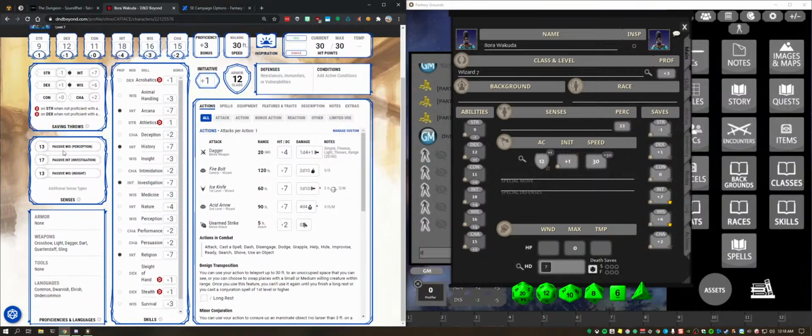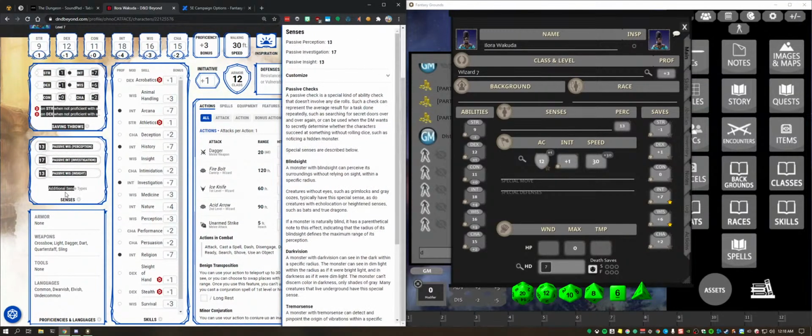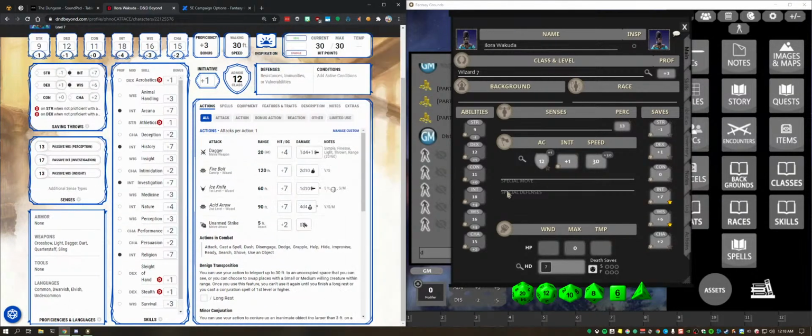Does she have dark vision? That would appear over here on additional sense types. And she does not, so if she did, I would put dark vision right here. Passive perception is 13. Yep, 13.